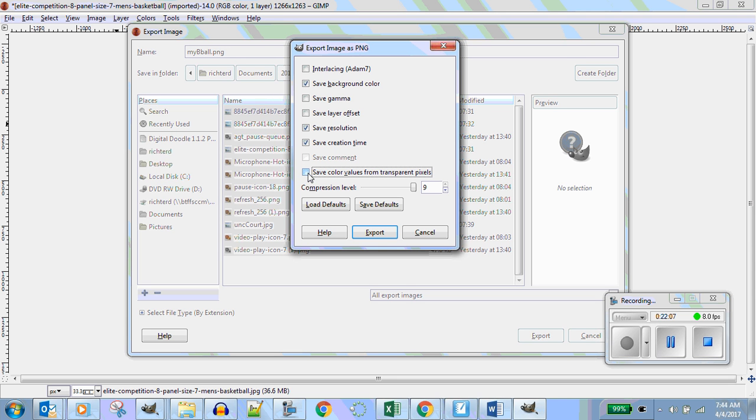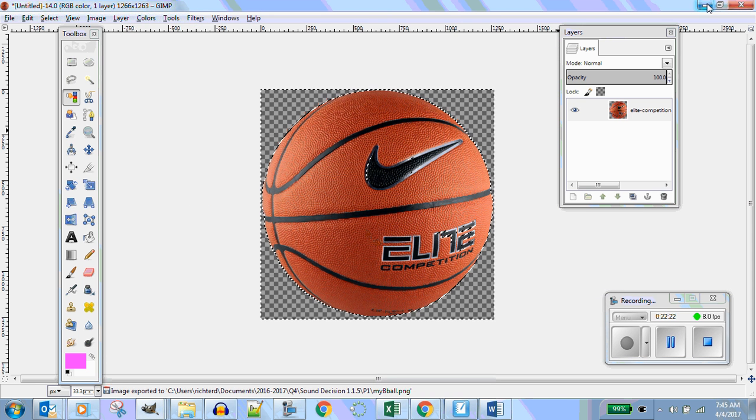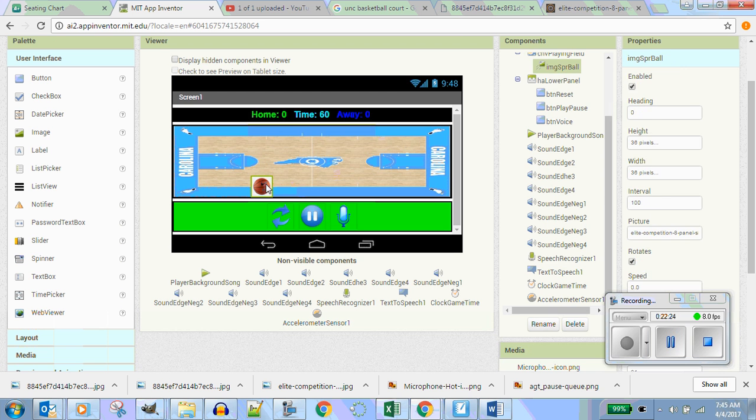So once I click off here, then I click Save Defaults so that it's always off. Are you with me on that? Make sure you uncheck it, Save Defaults, and then export. Once I export it, now I can go put it back in.